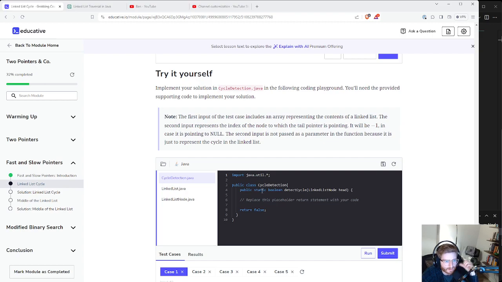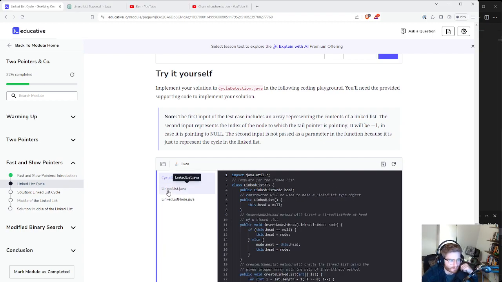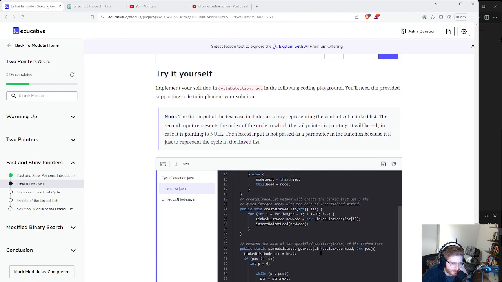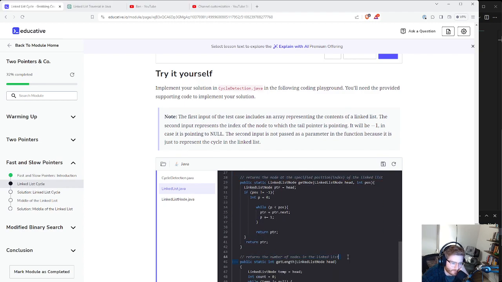Cycle detection. Link detect cycle Boolean head. Replace this place with linked list node get node, which returns the node at the specified position. Returns the number of nodes in the linked list.